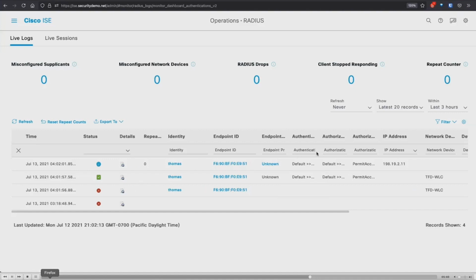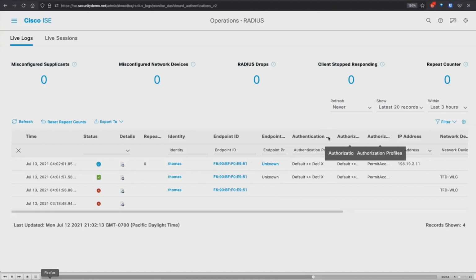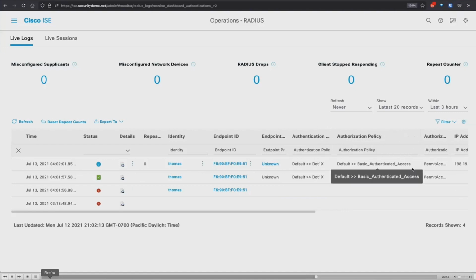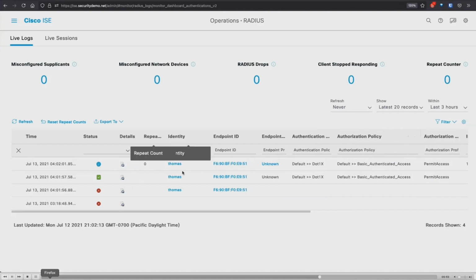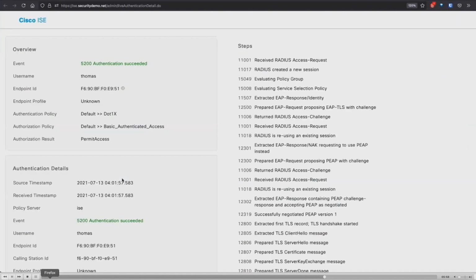And in the logs, ISE will show you basically, how is this device authenticated? It was done using 802.1X. The authorization policy that it matched against was the default policy set with the basic authenticated access, and we permitted access for this particular user. If we want to get more details about this device or this user, we can drill down in and we can see all the gory details for this user, the device they were coming in on.